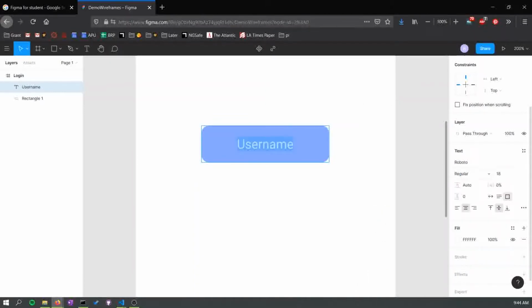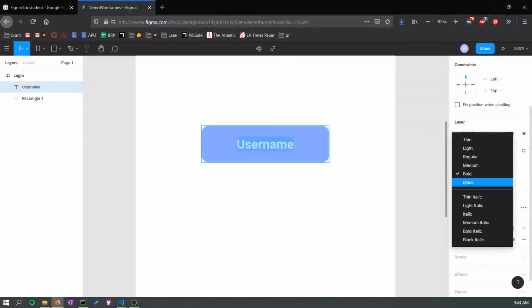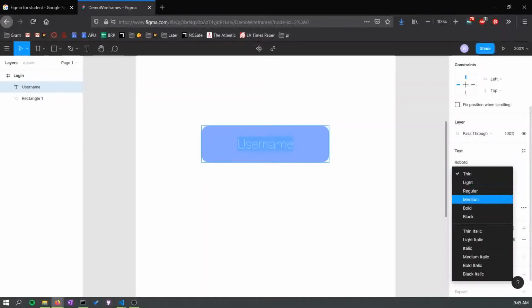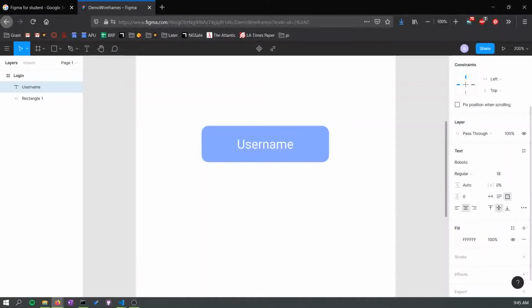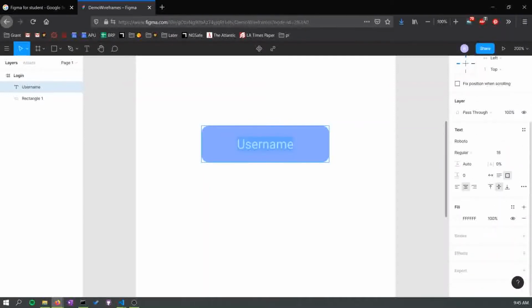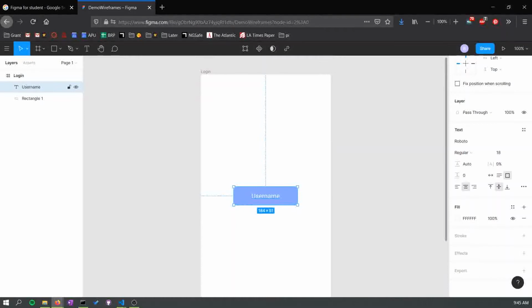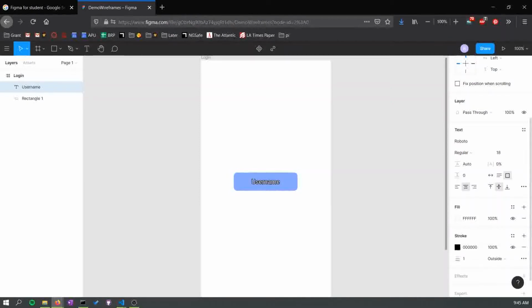And maybe we'll change it to be bold. Maybe not bold. That doesn't look too good. Thin. No. We'll just do regular. And something that I really like to do, especially if I'm indicating in a wireframe that this is supposed to be like fill-in text, this is just like default so that when a user starts typing, it'll change to whatever they're typing. I like to change the fill.